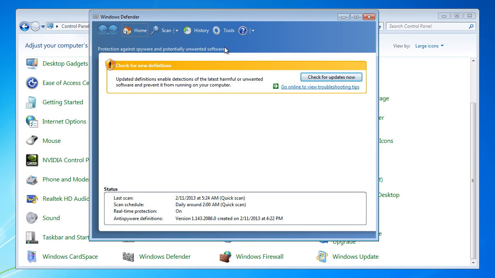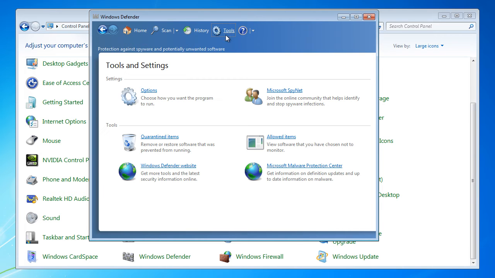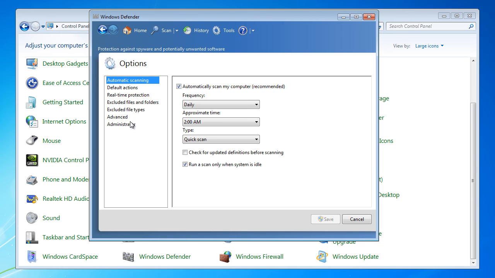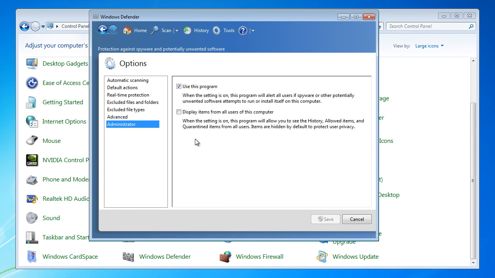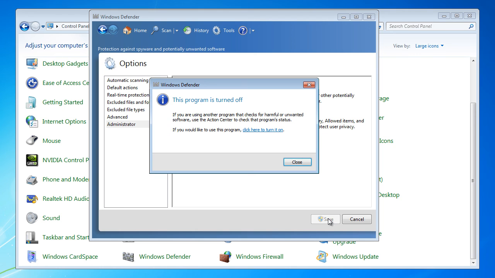Then what you want to do is go to Tools, go to Options, click on Administrator, and uncheck the box Use this program and save it. Now it's going to tell you that this program is turned off.